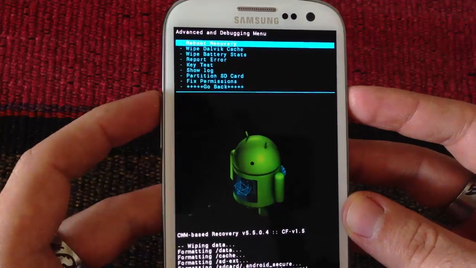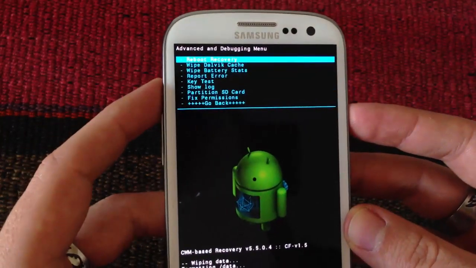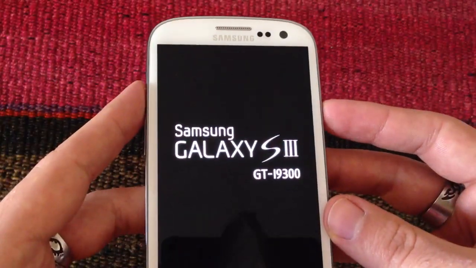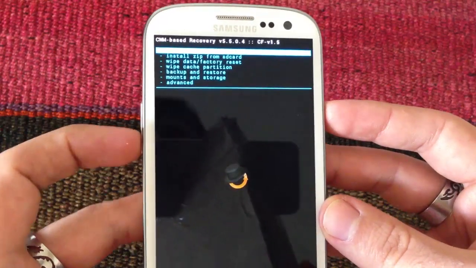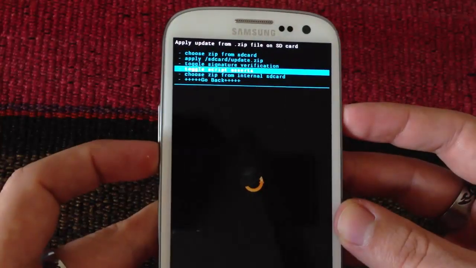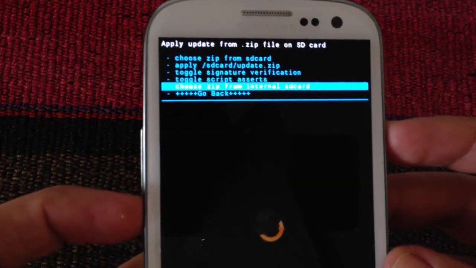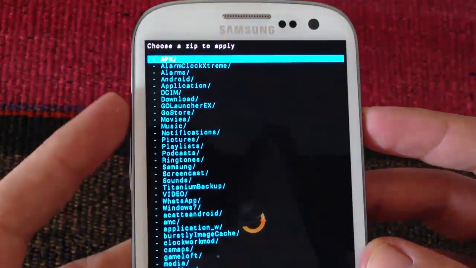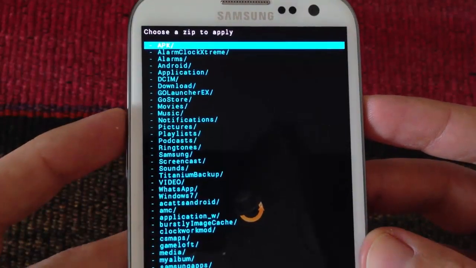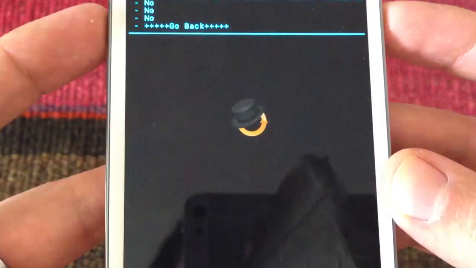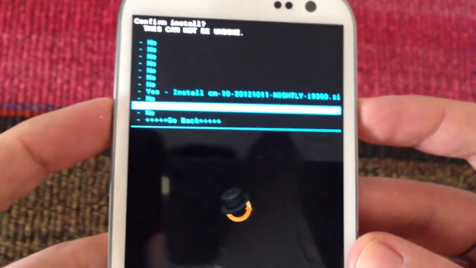Once we perform the three steps, I recommend to reboot in recovery, but this is not necessary. Skip this step and we go install zip from SD card, and we are going to choose zip from internal SD card. It's the last option. Select it, and here we have to look for the CyanogenMod 10 file, which is at the bottom of the list. So there we select and we press.